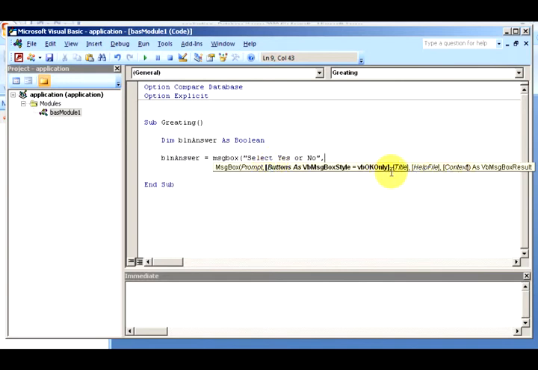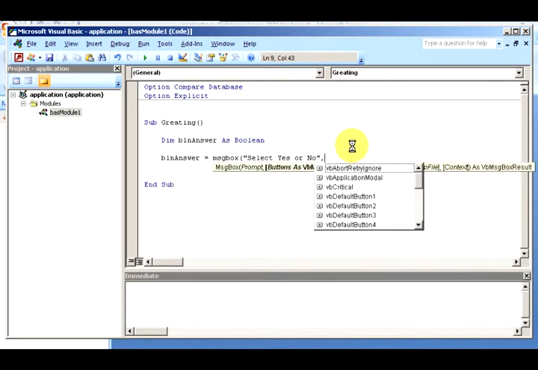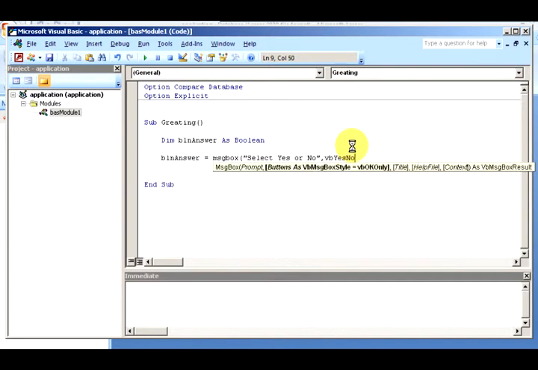So I put a comma here. I have this IntelliSense, so it pops down. The answer is going to be yes or no, so I'm going to find something that says vbYesNo. Then I want a title, and the user comment is going to be my title. And then I'm going to end right there. Now notice the VBA message box result: a function returns a value.